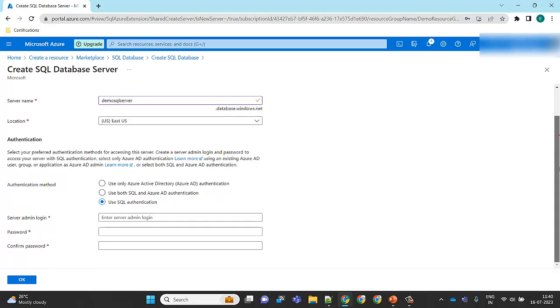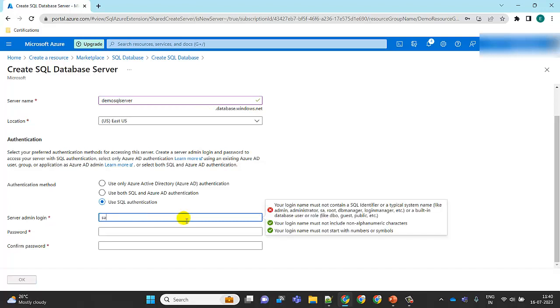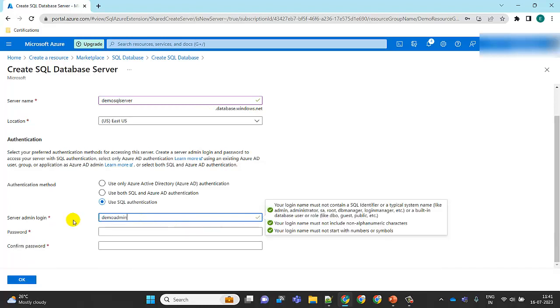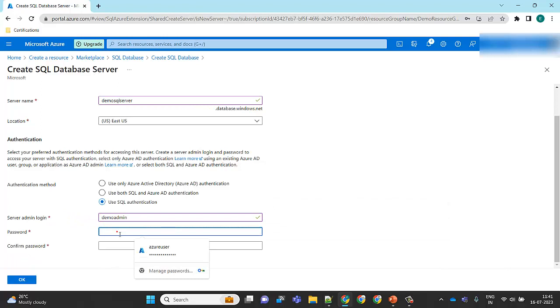We provide a username and password. As a default user, we generally use SA in Management Studio, right? So I'll use it. We actually cannot use SA here. If you can see, admin, administrator, root, SA, root, these are built-in names, so we cannot use them. So let me give demo admin. Let me check. Yes, demo admin is available.